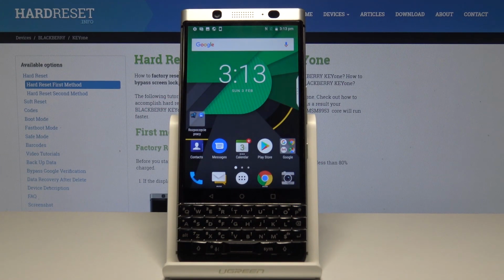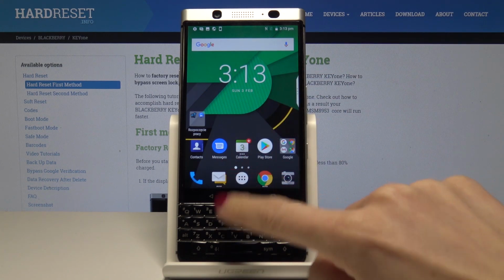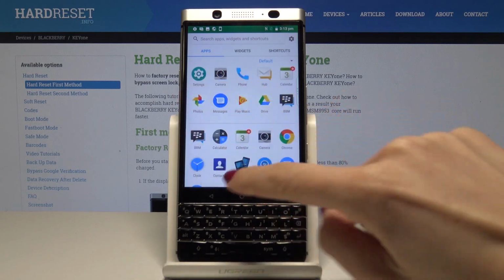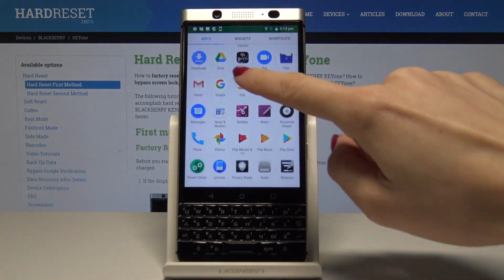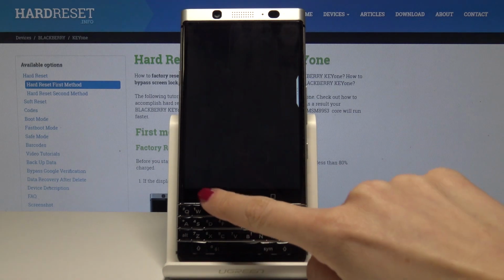Here I have a BlackBerry KEYone, and let me show you how to grab a screenshot on this device. So let's start with the first method, as BlackBerry offers you two of them. Firstly, for example, let's open the wallpapers if you would like to show your friend how beautiful the wallpapers BlackBerry offers are.